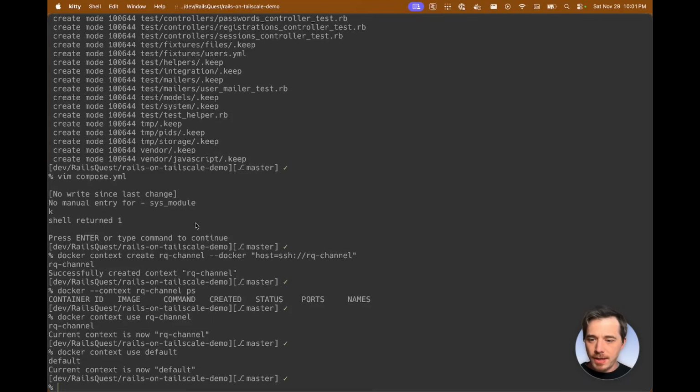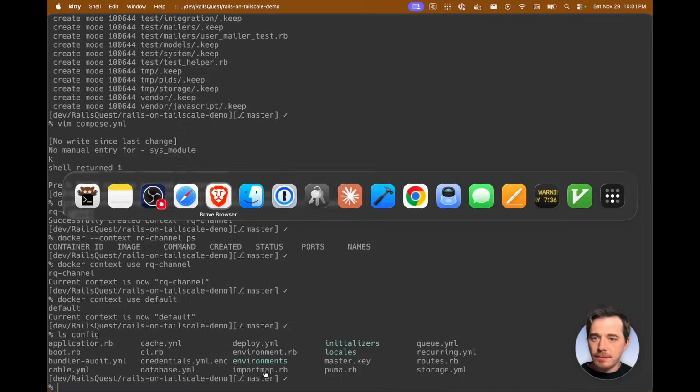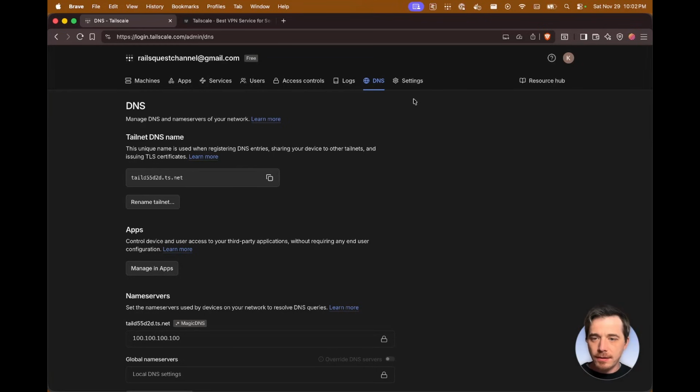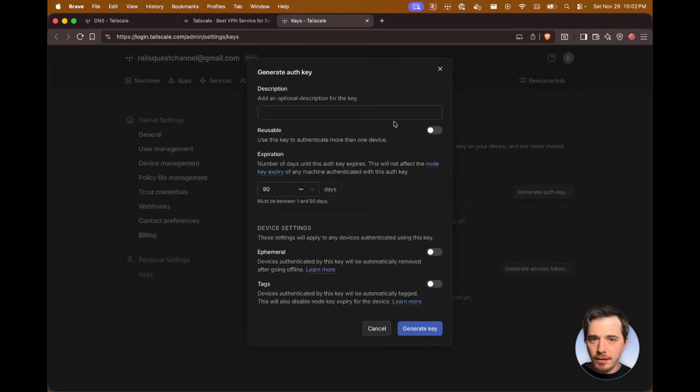All right, so now let's also make sure that we have our required things in the config directory here. We should have our master key, yes. Okay, now we need to switch over to Tailscale. So as you can see, I have a Tailscale DNS name, but what I'm going to do is go straight to the keys section and I'm going to generate an auth key, right?